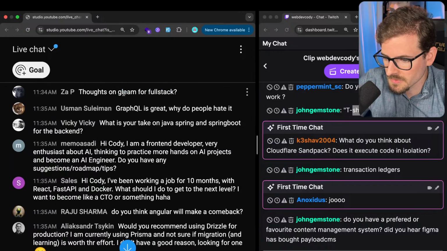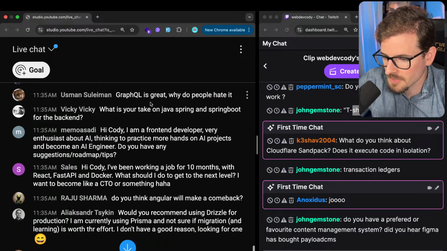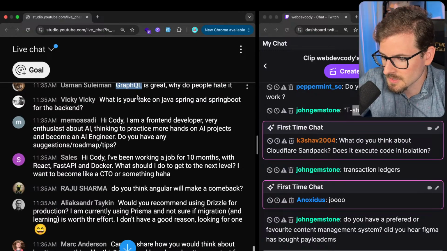Thoughts on Gleam for full stack? I have not used Gleam before, so I don't know. GraphQL is great. Why do people hate it? I've never used GraphQL before, so I can't answer that.